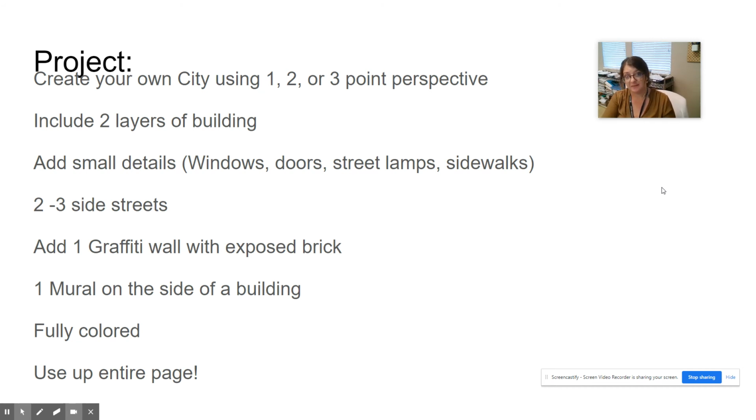I want your mural to be something that you really love. So this could be a portrait of you. This could be a portrait of a family member. This could be your dog, your favorite food. It could be abstract with your favorite colors. So some sort of a mural on one of the buildings. And this needs to be fully colored, and you need to use up the entire page. So you're just going to do this on a normal sheet of printer paper, take up the full page, choose your 1, 2, or 3-point perspective, and follow all the guidelines.